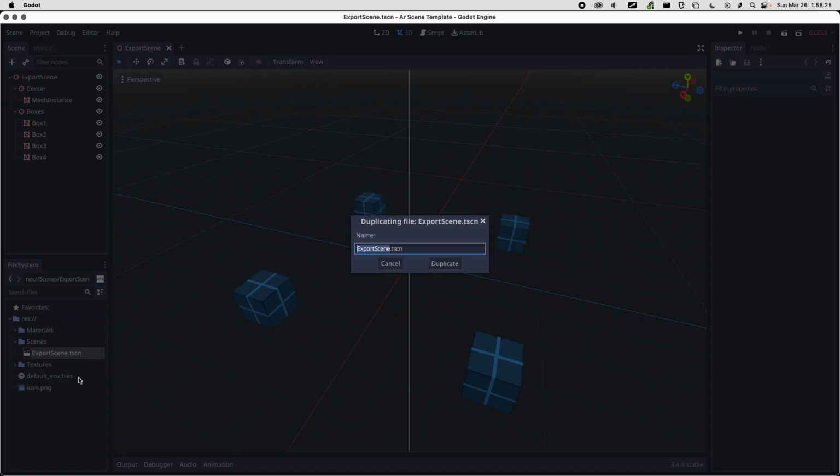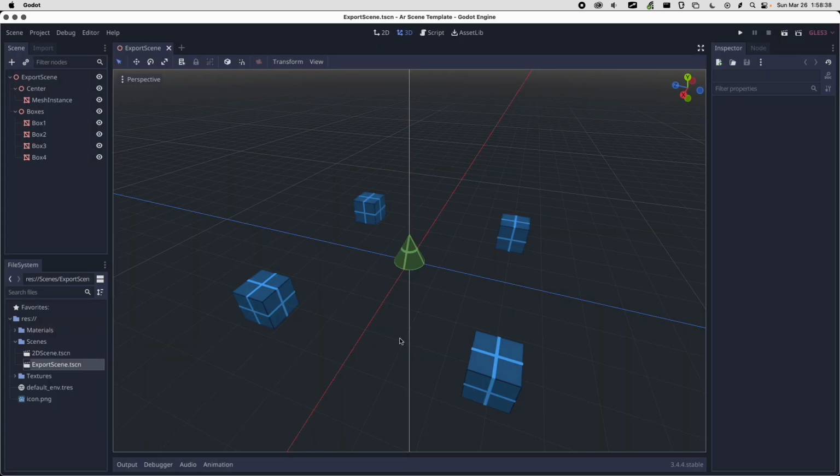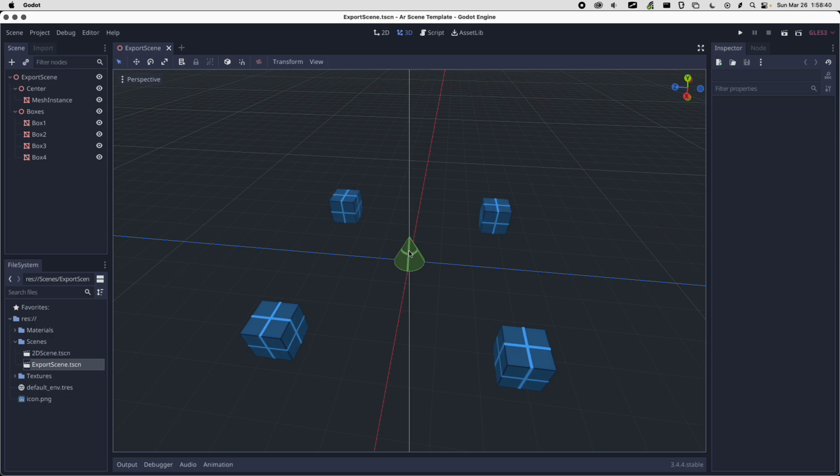So I'm going to go ahead and duplicate this, and just call this 2D scene. I'm going to leave this stuff in here, but I'll delete it before I export it.